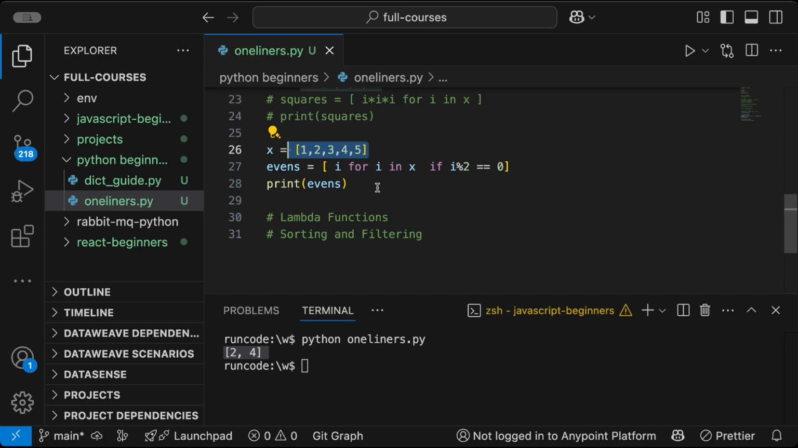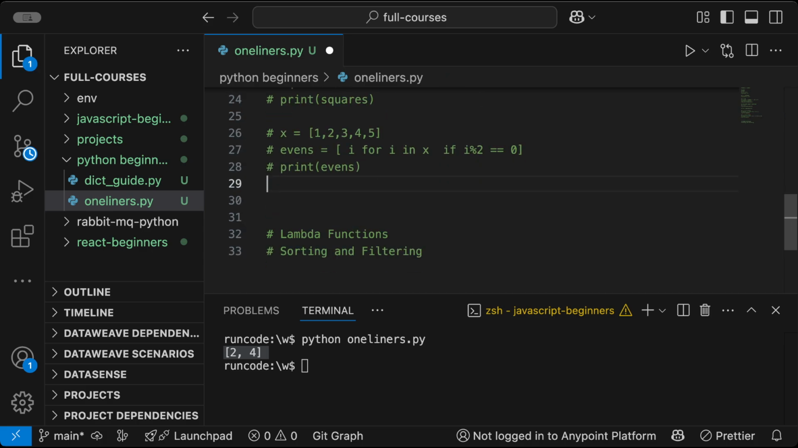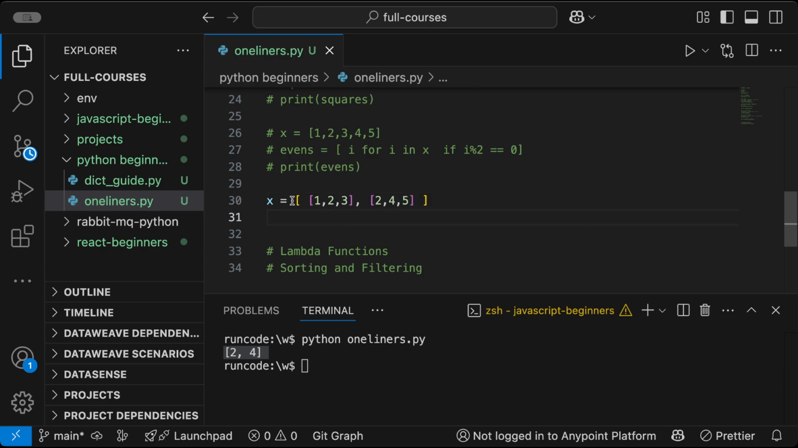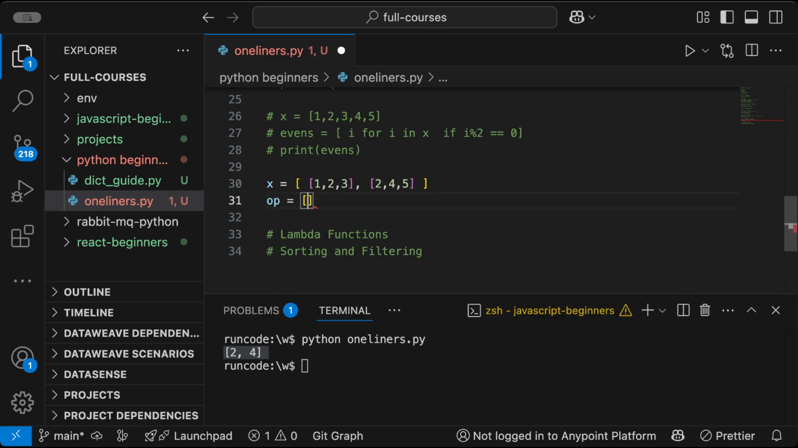Now let's see another trick. Let's try to flatten a nested list. So let's say you have a nested list. Let's take an example. x is equal to a list, and inside this we have another list 1, 2, 3, then 2, 4, 5. Now what you want is just a list in which each element is an element inside these lists. This is called flattening a list. Let's say the output we are expecting is 1 2 3 2 4 5. If we are expecting this output, how can we do it?